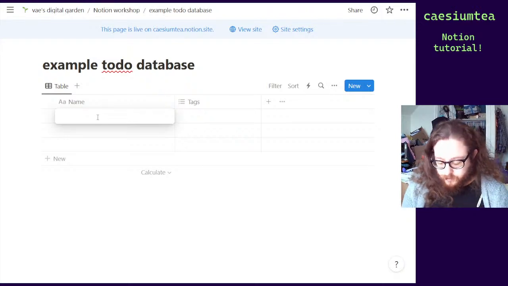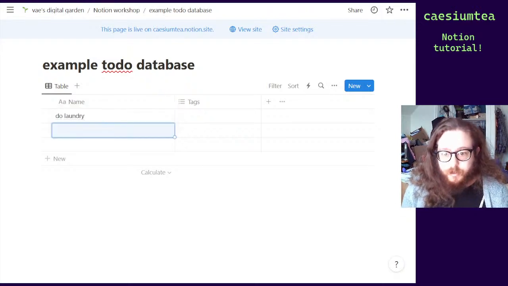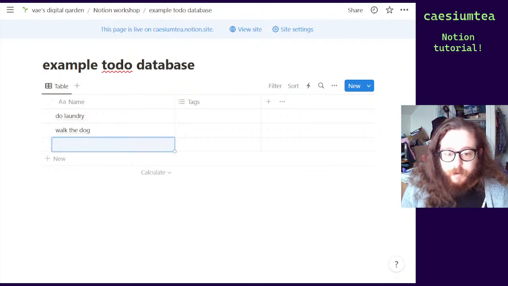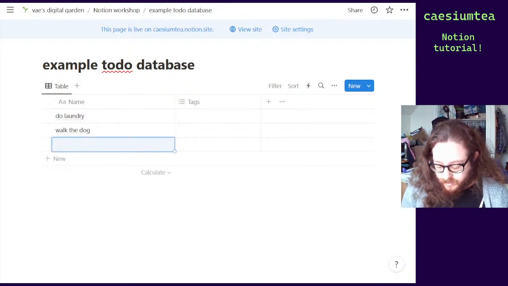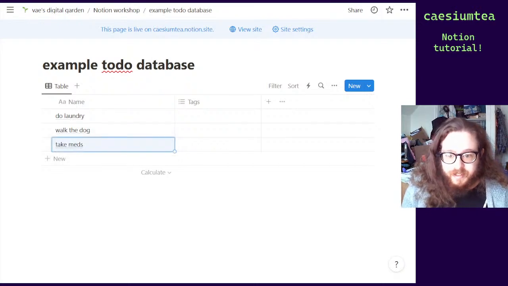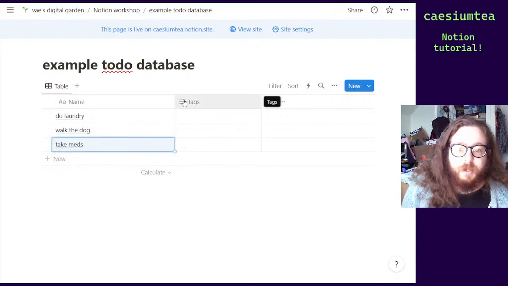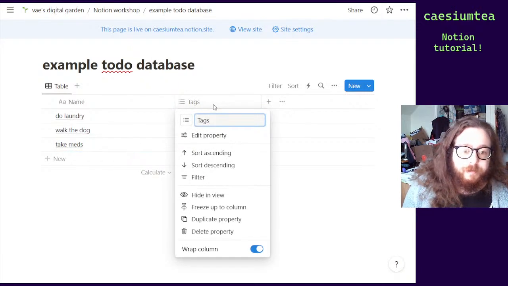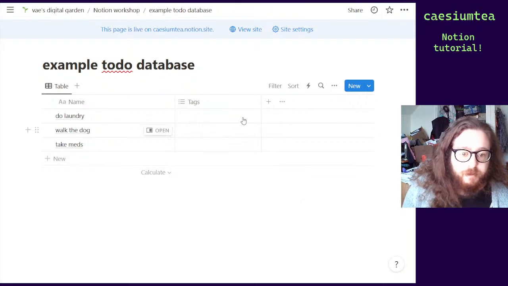By default, it'll show you a table view, and you can start adding things to it. So: do laundry, walk the dog. I don't have a dog. Take meds. It also, by default, gives you this property called tags. I was going to say I don't need it, so I'll delete it, which I would have done with this delete button right here, but that's fine, let's use some tags.